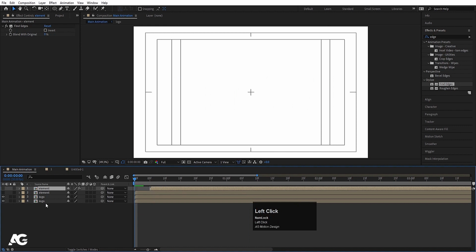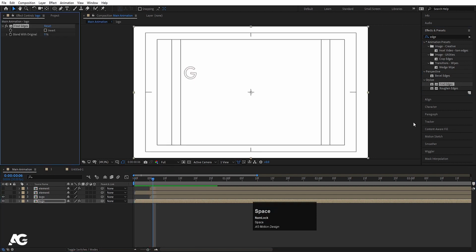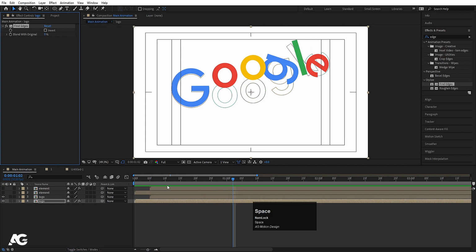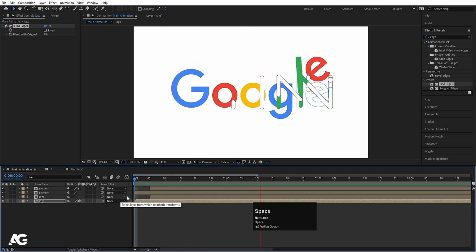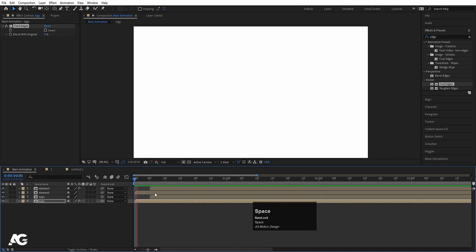We'll choose this logo. I'll select this logo and I'll move this over here. Then I'll select this logo layer and I'll apply the find edges effect. We'll get this kind of animation. Now we will unhide all the layers. We'll get something like this.